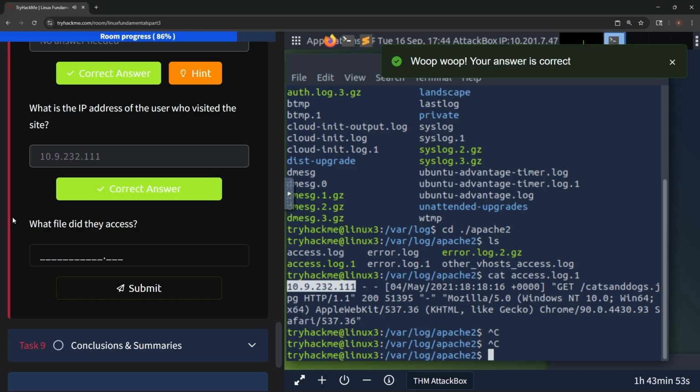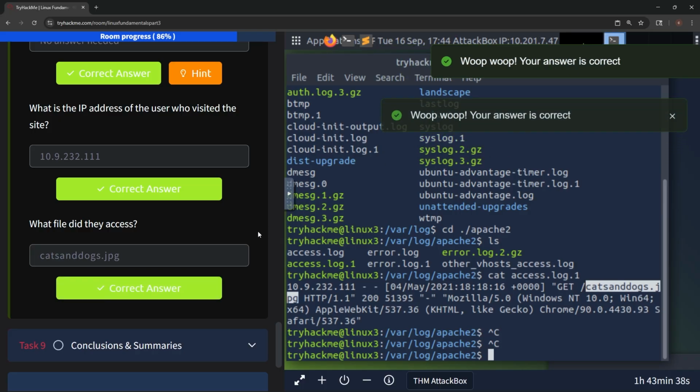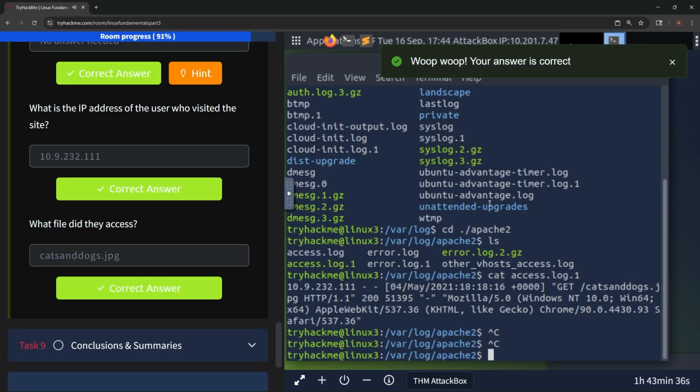Looks good. All right. So what file did they access? This catsanddogs.jpg. All right. So let's grab this. Control Shift C. Come over here. Control V. There we go. That works. And submit it. All right. So that's that.